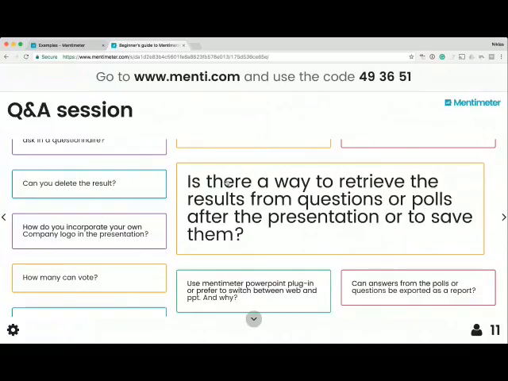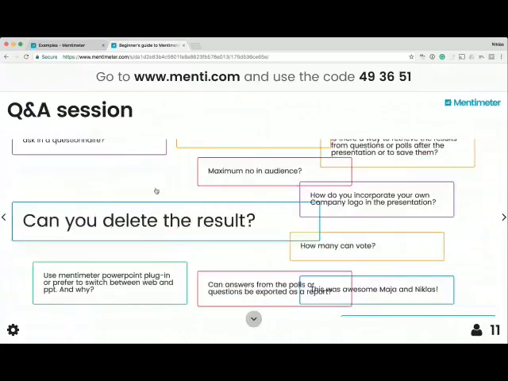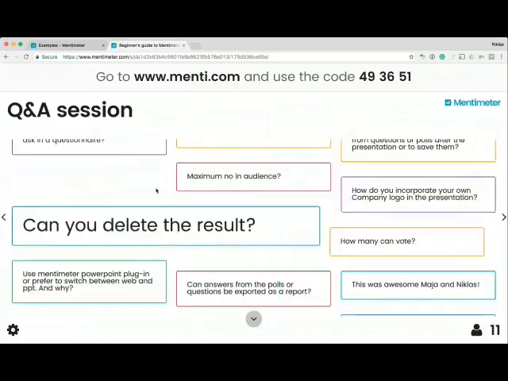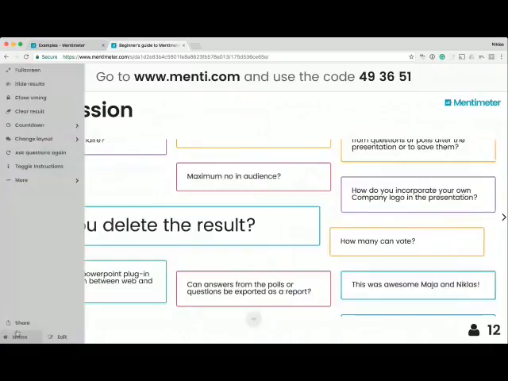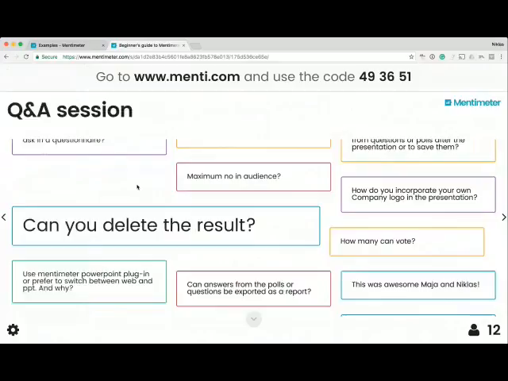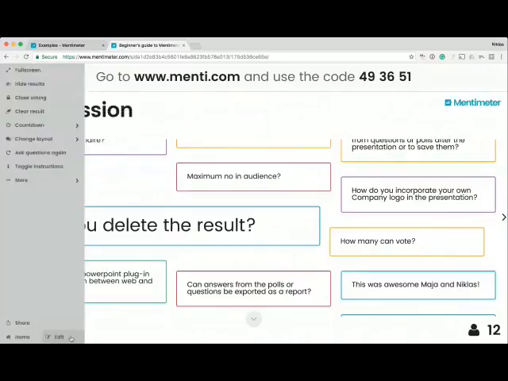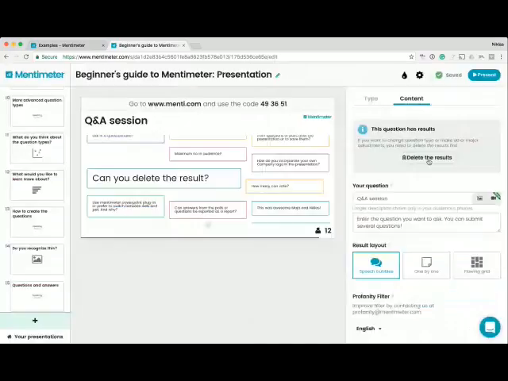Can you delete the result? Yes, you can delete the result. You can do it right here in the presentation if you want. You can clear the results for this question right now because I want to keep your questions. And also, if I go back to the editor, I can actually delete the results here as well. So you have a couple of options for doing that.